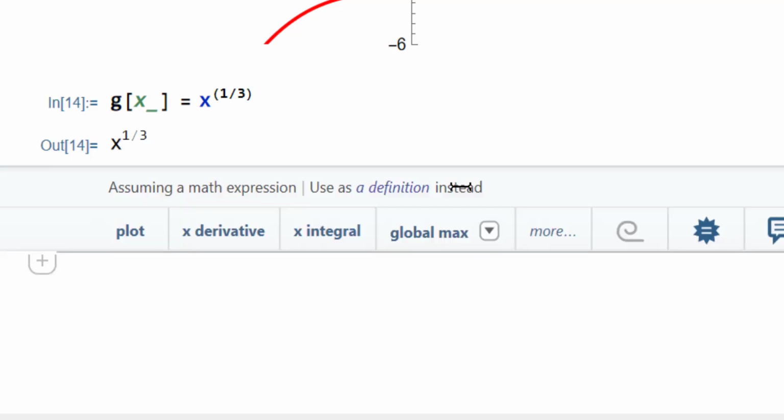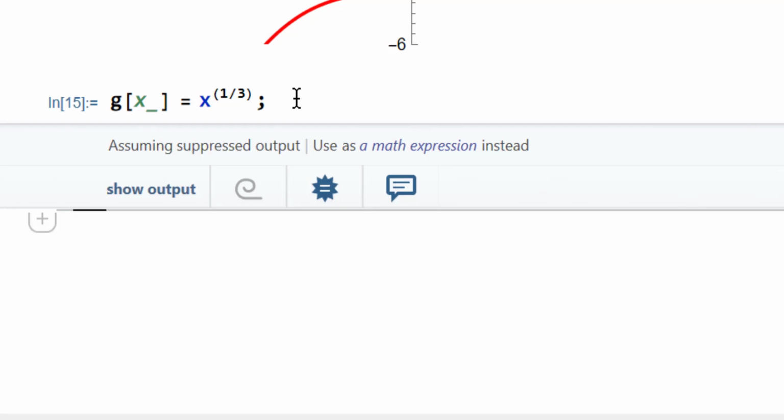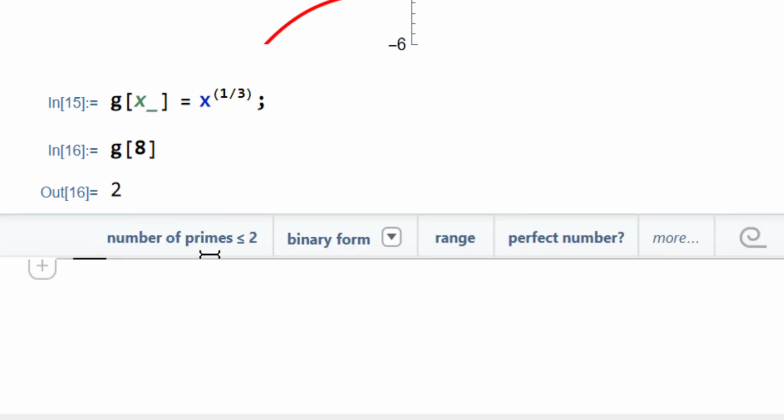Again, I could put a semicolon at the end if I don't want it to repeat out x to the 1/3. So I put a semicolon here and then do Shift Enter. It's still defining the function. It just didn't repeat out that as an output. And so, for example, if I say, what is g of 8? 2, which is what we expect.